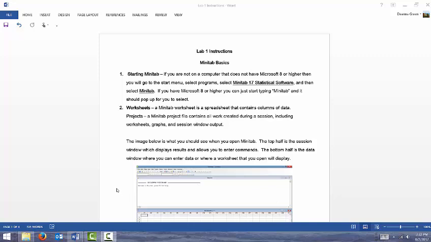There will also be a handout in D2L that you can find about how to rent Minitab if you're not able to get to campus and go to our labs to use Minitab. So if you're on a computer that has Microsoft 8 or higher, then you would just go to the main startup screen and you can just start typing and it will bring it up.